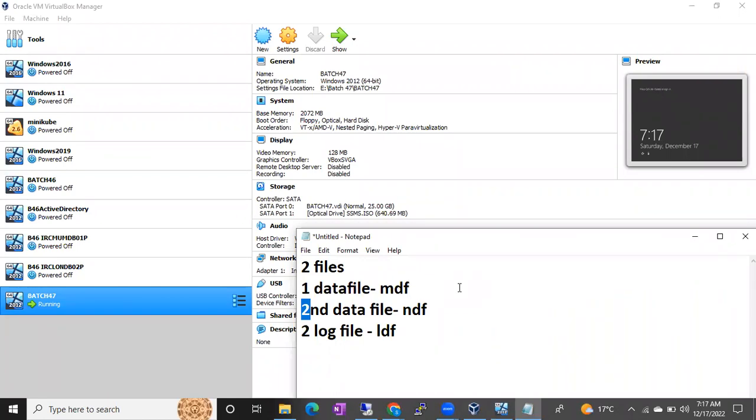Sorry, I am asking what is the difference between NDF and LDF. I asked about M and N initially itself. Okay, that's okay, no problem. Yesterday we discussed what a log file does and what a data file does. This is also a data file, this is also a data file, used to store the data. This is a log file.